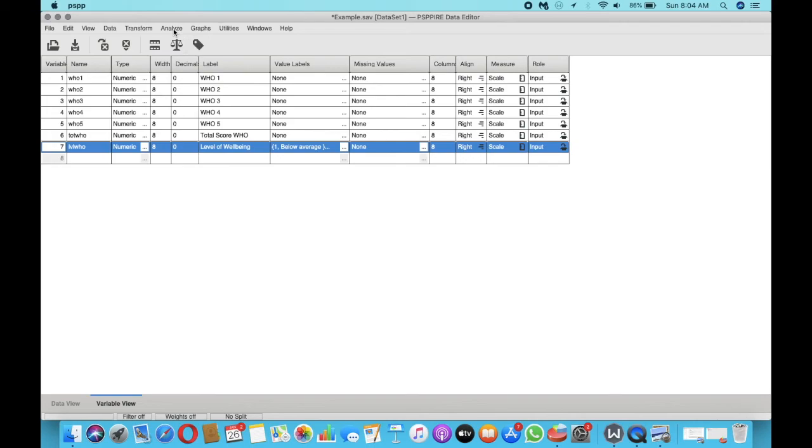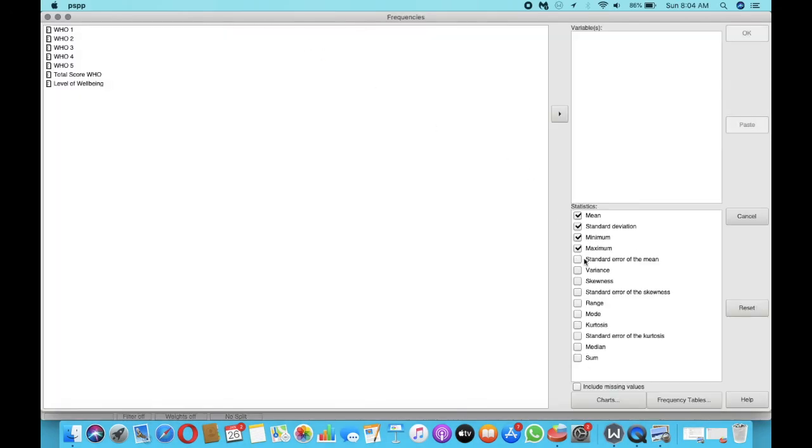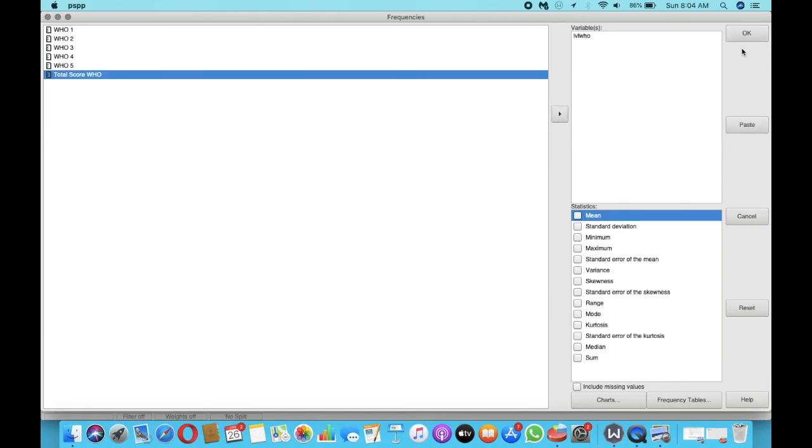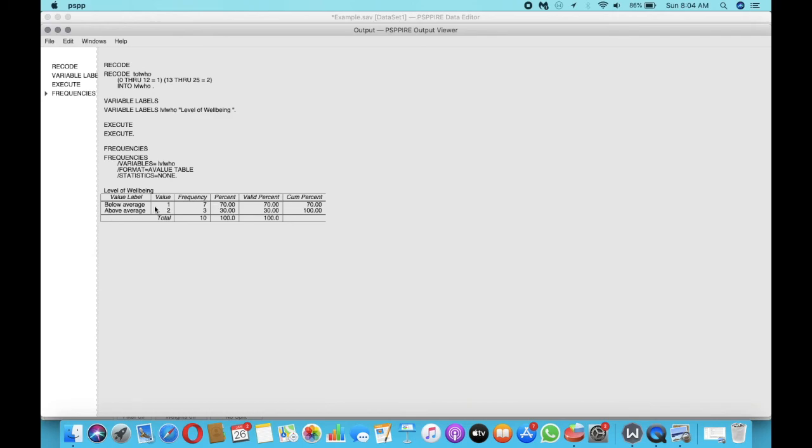I click OK. Now I want to know how many respondents are below average and how many are above average. So I go to analyze, descriptive statistics, frequencies. I don't need standard deviation or mean or maximum because we're dealing with a categorical variable here. So pull in level of well-being and just click OK. Now if you go to the output file, you'll get a percentage here. Below average, 70% of the respondents are below average in terms of well-being and 30% are above average. So that's one way of finding out how many respondents are doing well in this index and how many are not. So that's it for now.